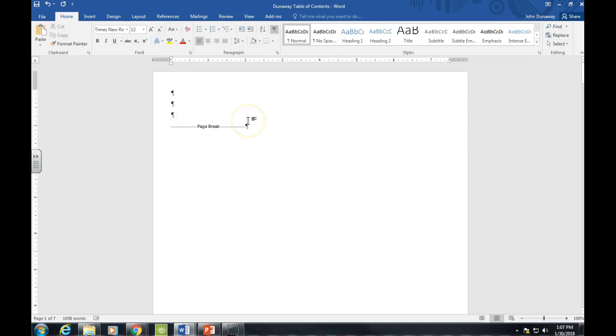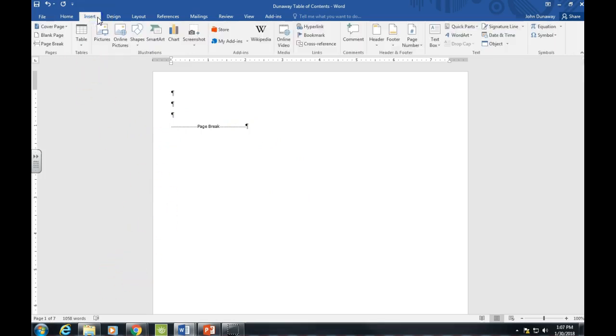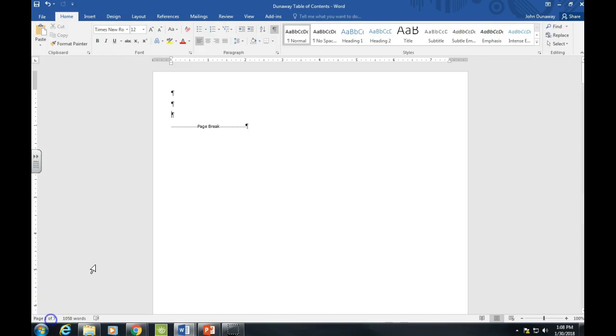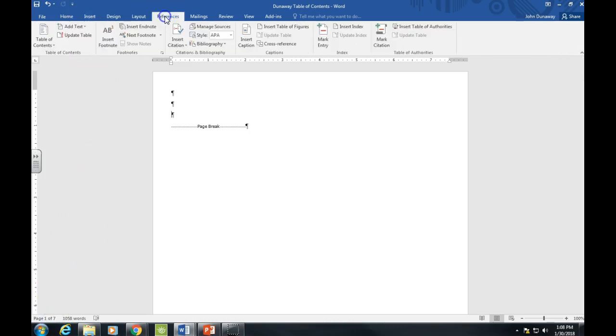In your assignment you're going to put a title page, then do another page break, and then the table of contents. But for this, I want to show you how to create the table of contents for your particular assignment. To do this, we need to click on the tab that says References.